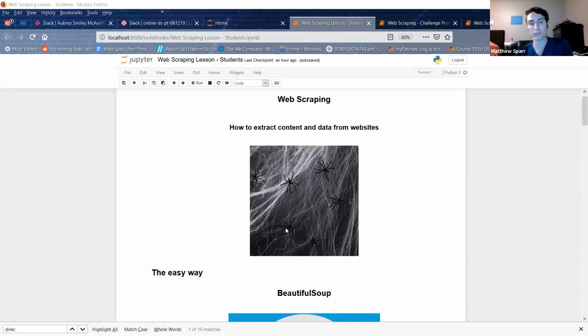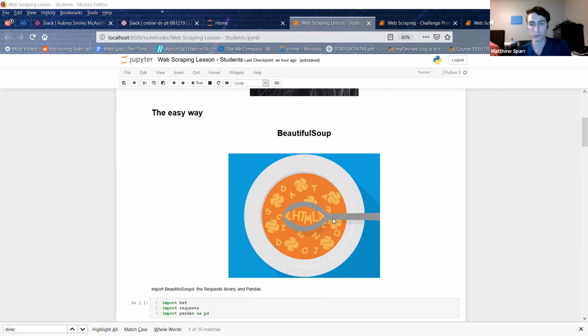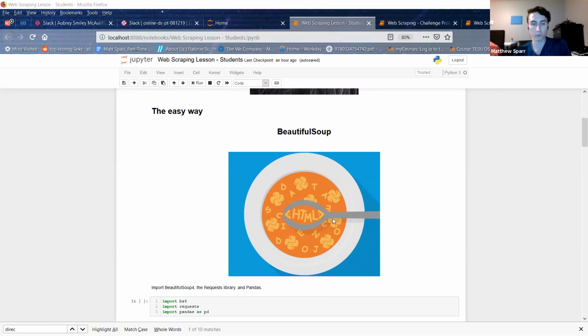There's a couple different libraries you can use to do web scraping, but the easiest by far is called Beautiful Soup. So that's the one we're going to start with. It can handle most of the challenges you want to use web scraping for. Some websites do limit how many requests you can make. So if you're making a ton, it might prevent you from doing that, in which case there are other options. But for a lot of websites, you can get by with just Beautiful Soup.